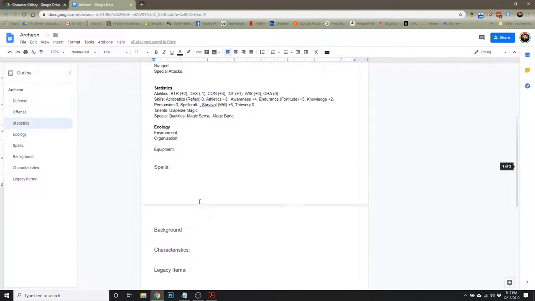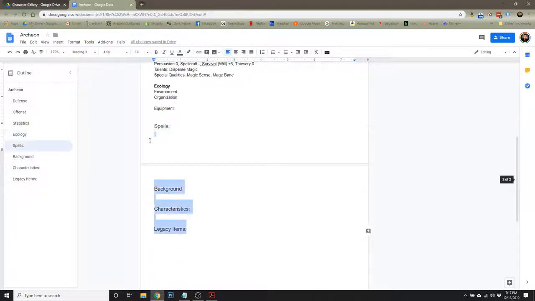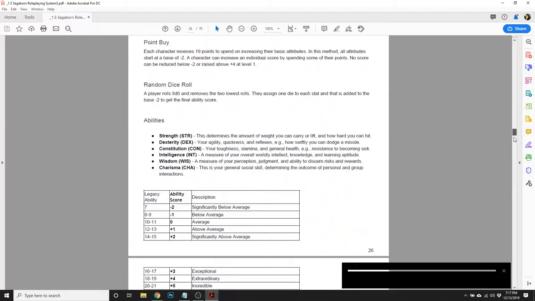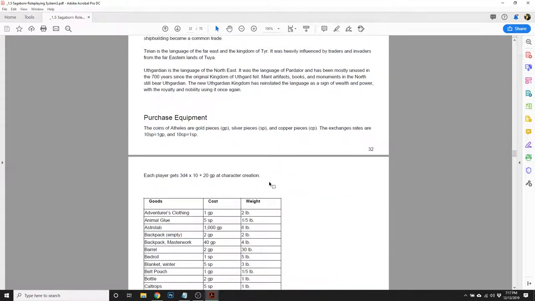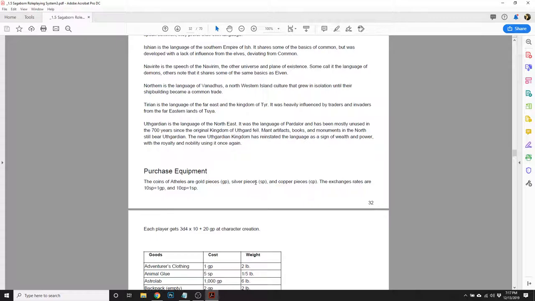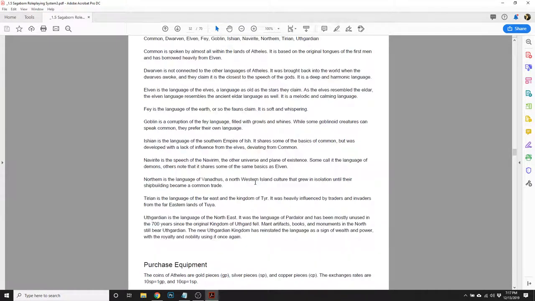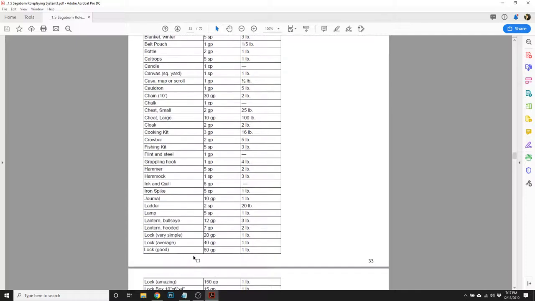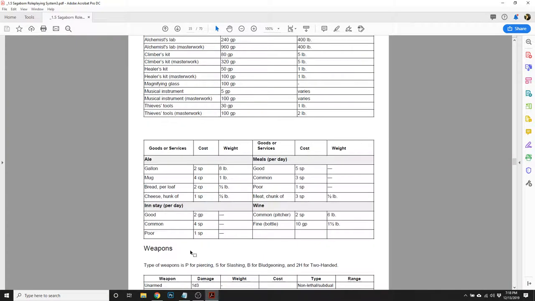So the last thing is, let's do equipment. So at level one, we need to go down to equipment. Here it is. Each player gets 3d4 plus 10 times 10 plus 20 gold pieces at character creation. So let's just average that out and say that 6 times 10 is 60 plus 20 is 80 gold pieces. And from there, I'm just going to go through and buy a couple items.